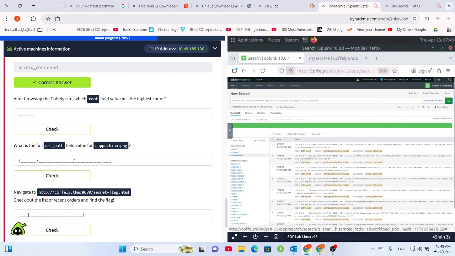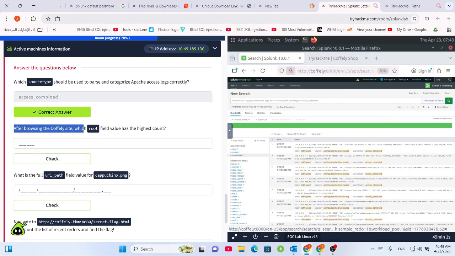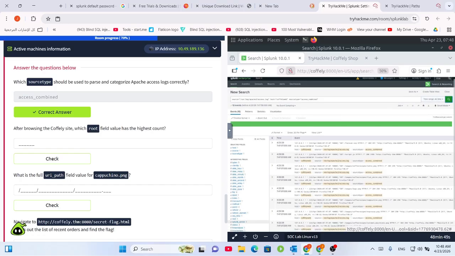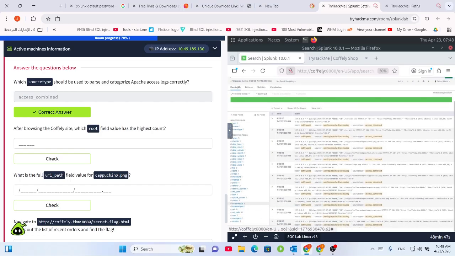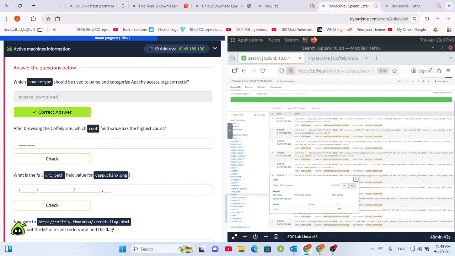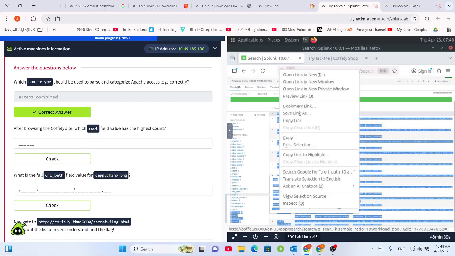So let's start answering the questions here. Which root field value has the highest count? I'm going to go ahead and type the count. It means root here. We have the root value here. I think images, right? There is only one. For me, it's coming up as images.